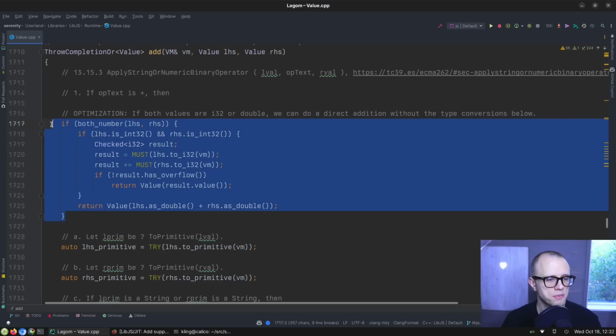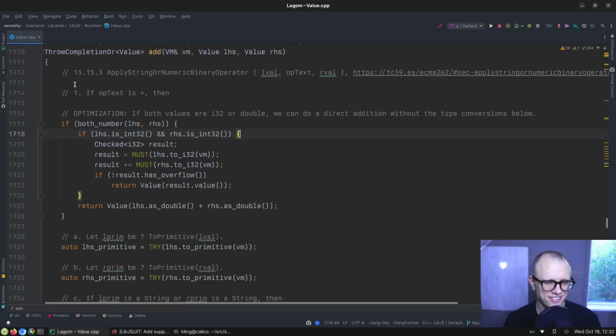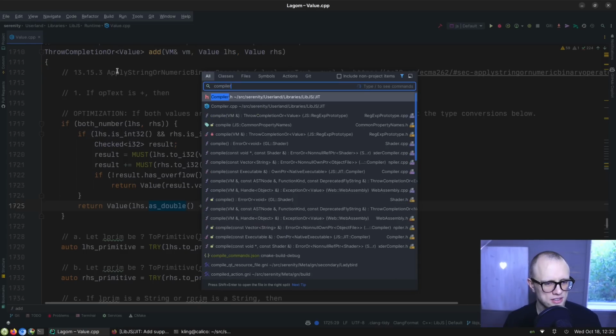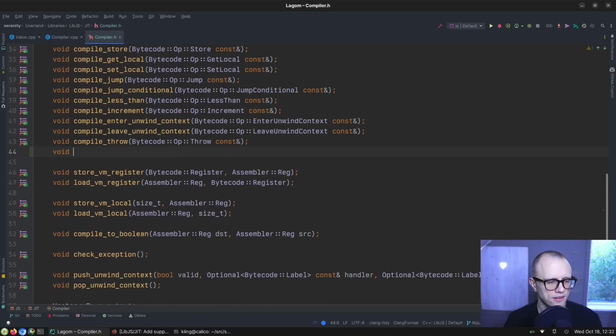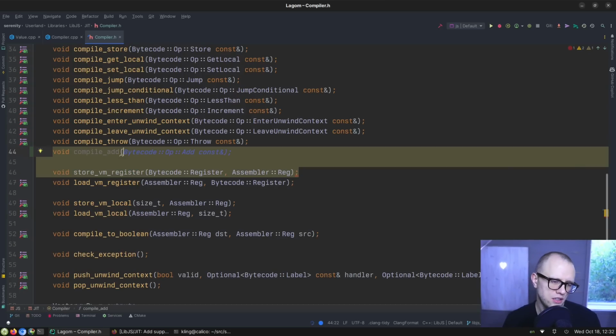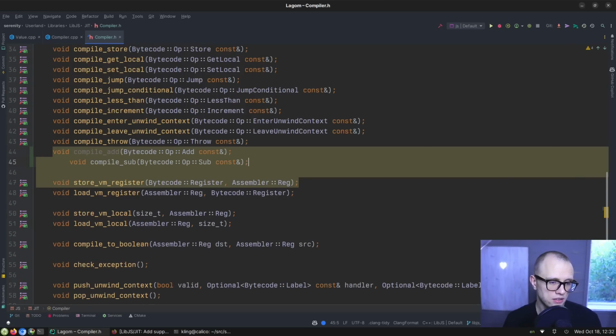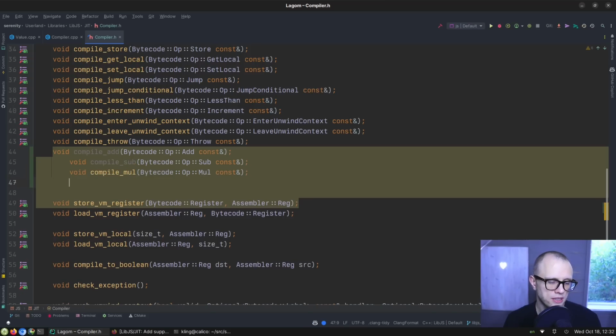This kind of fast path would be great to implement in inline assembly eventually. But we're going to skip over implementing all the fast paths in the first pass here. So let's go back to the compiler and just add the compile add and compile. I guess we can do subtract and multiply and divide. Yeah, let's do all of those fellas.